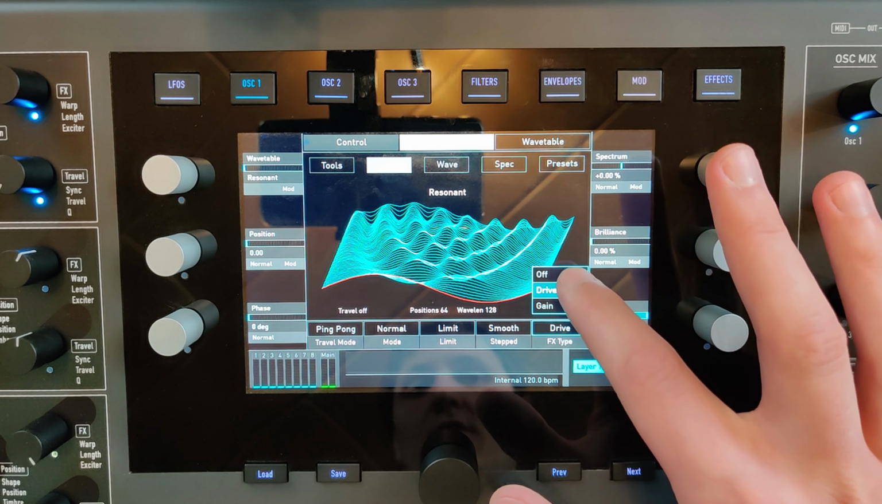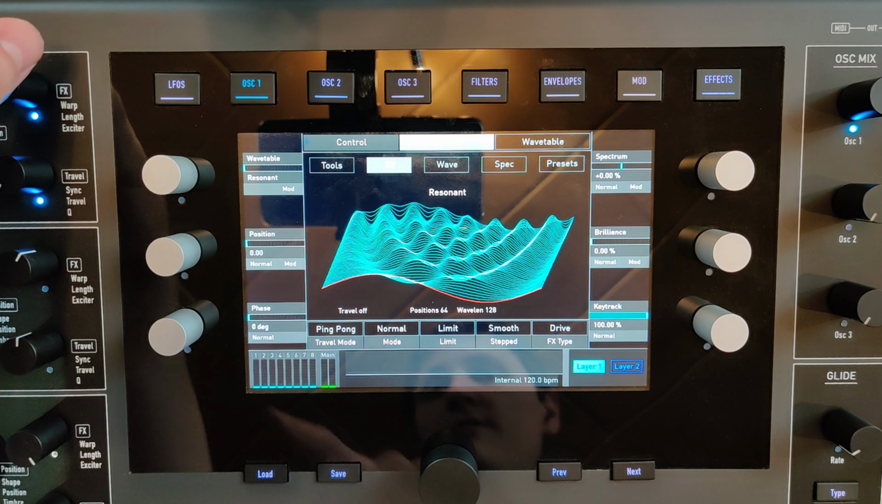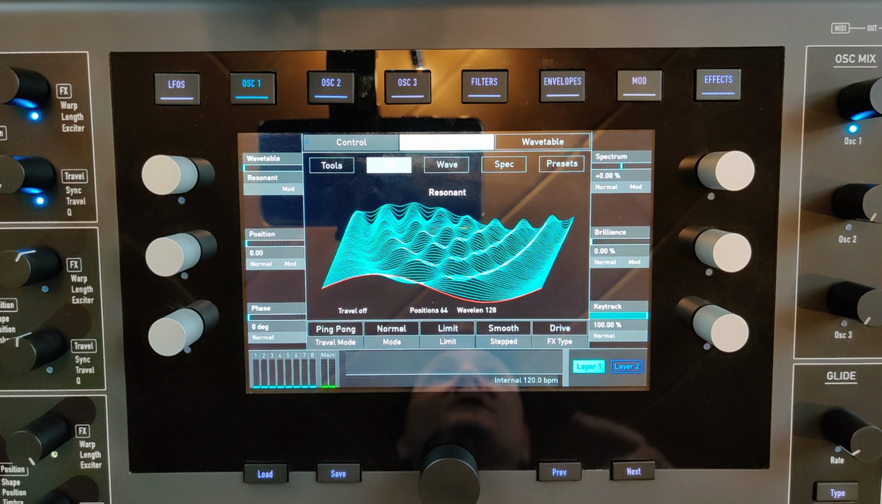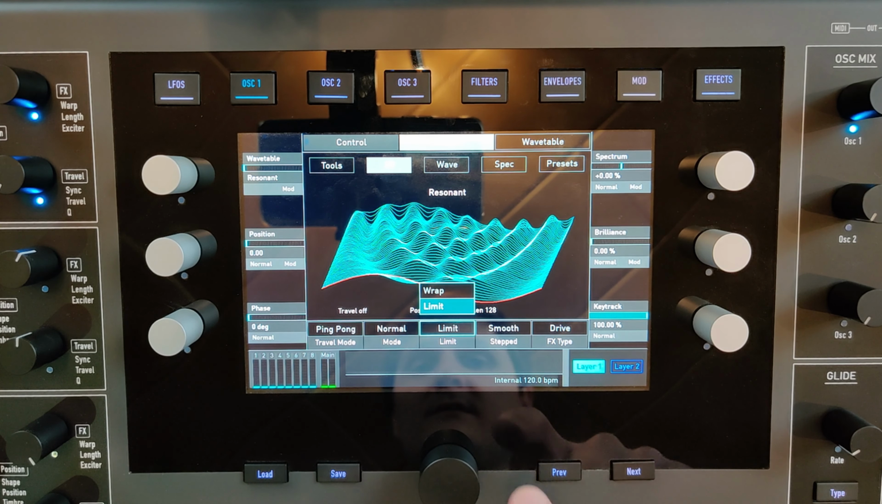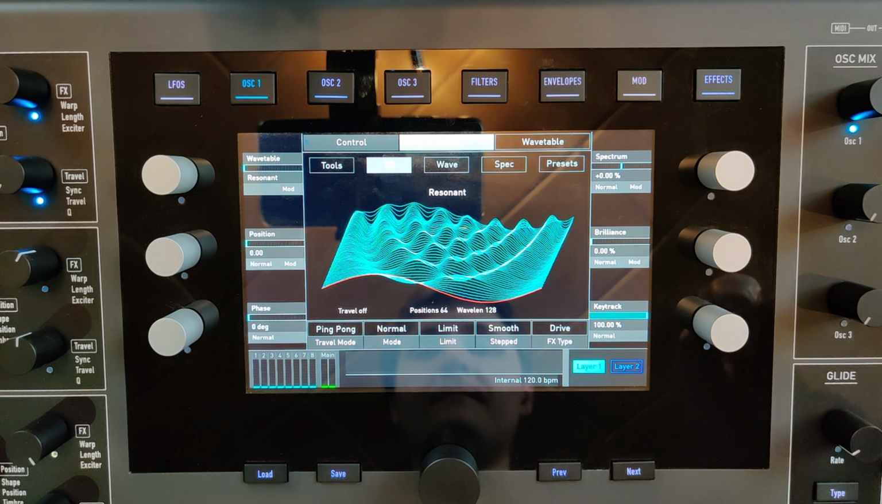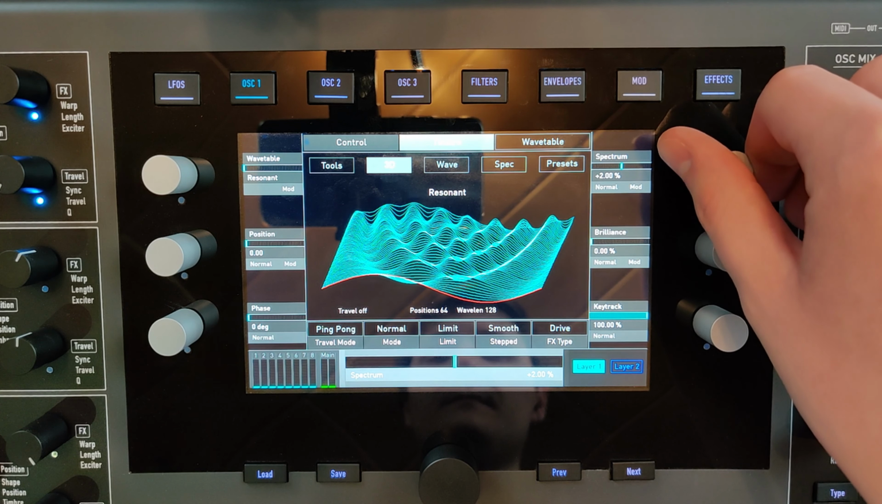The oscillator model wavetable does also have an additional effect, which can be selected here, off, drive or gain, and controlled with this FX knob. And now comes the funny part, because you can also change the characteristic of the wavetables. You can, for instance, control the smoothness. You have additional parameters for the travel mode. And you can make it more harsh or more dirty. Also change the spectrum and the brilliance.